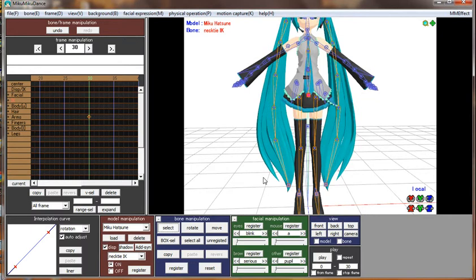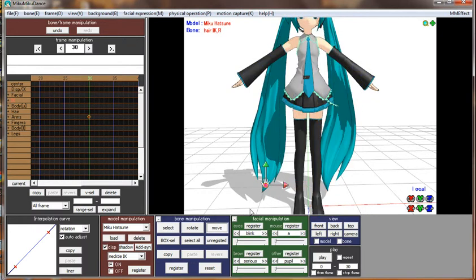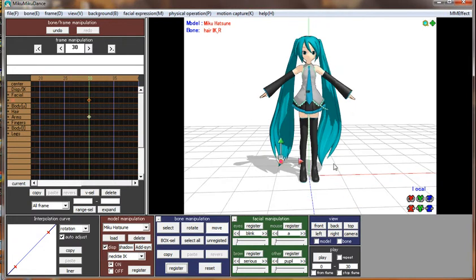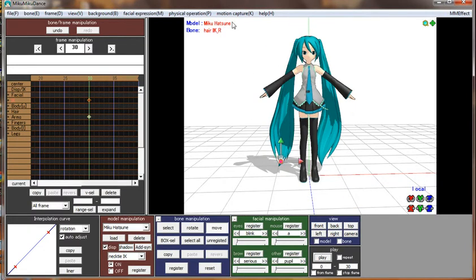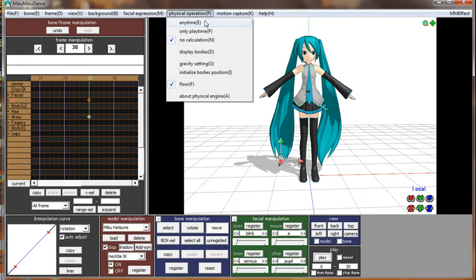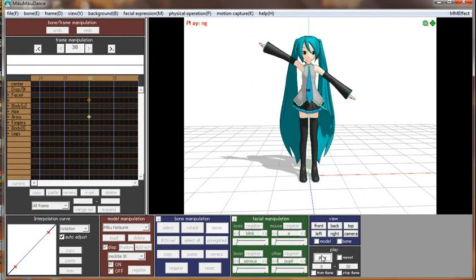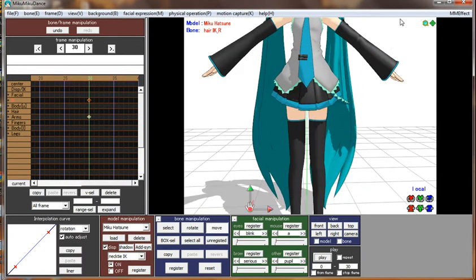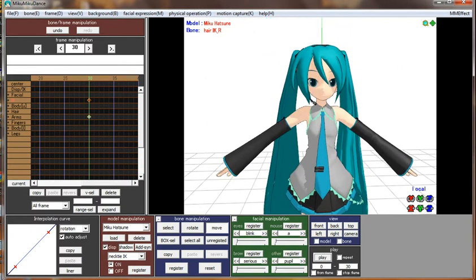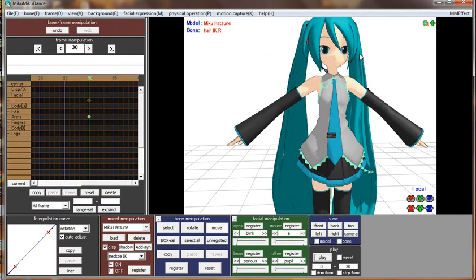So, as an example, I will move her hair slightly, hit register. And then during that frame, her hair will move over. But if I go into any time, that is not the case. They sit there and bobble. So, now that you know about that, I'm going to show you some really neat tricks.